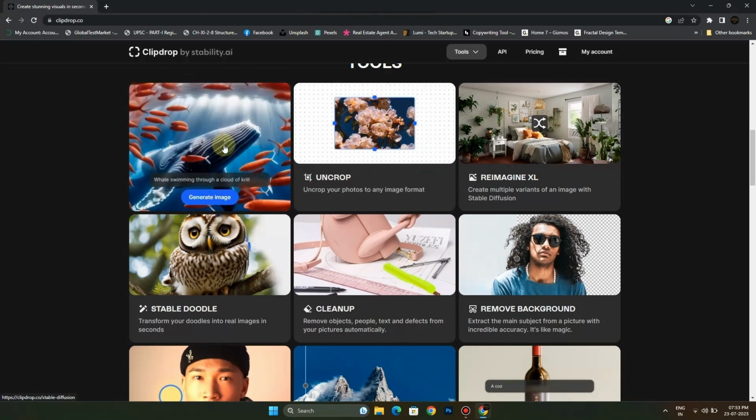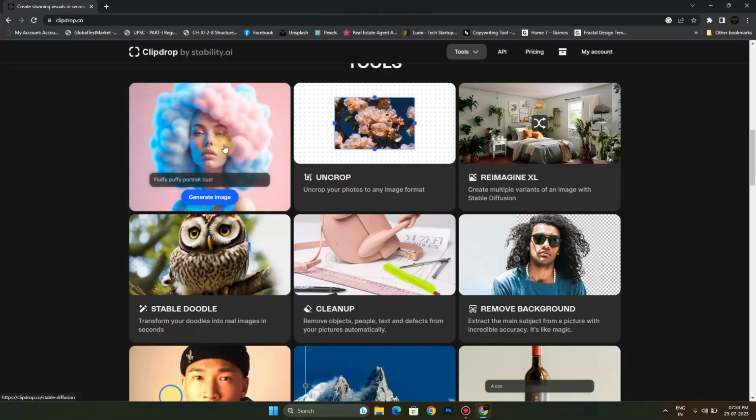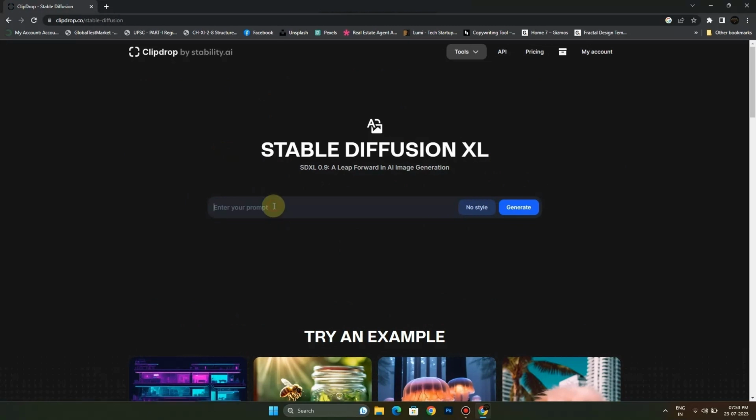Let's start with this. This is my favorite feature. It will generate images using our text prompt. Let's generate something exciting. I am typing Elon Musk eating pizza with Zuckerberg.